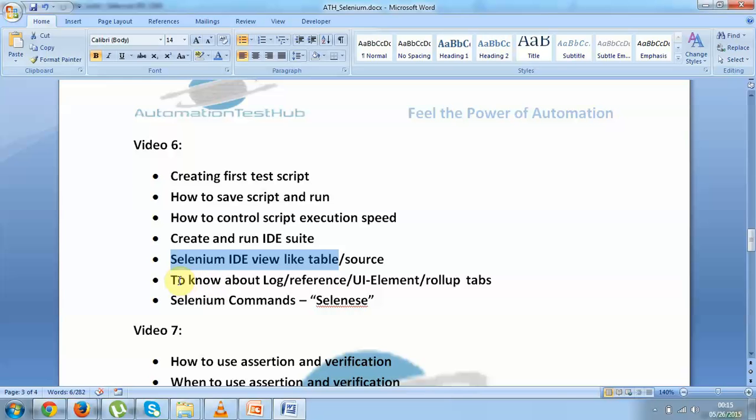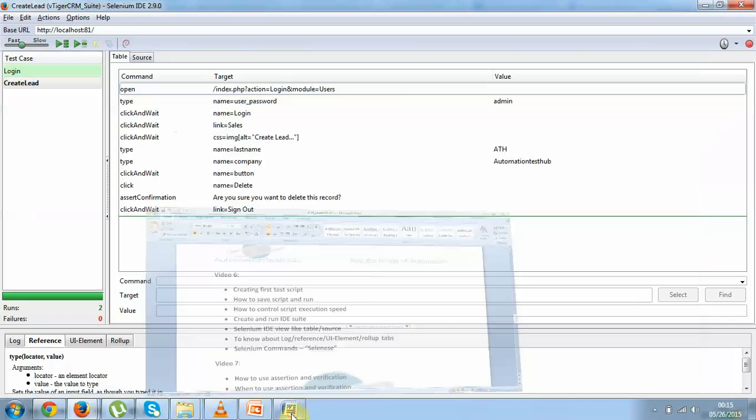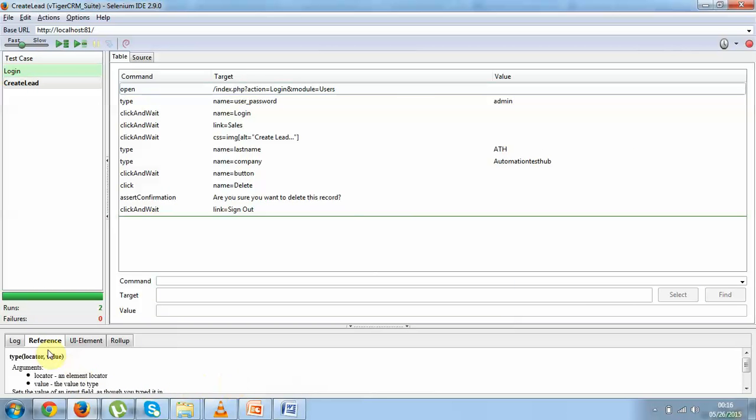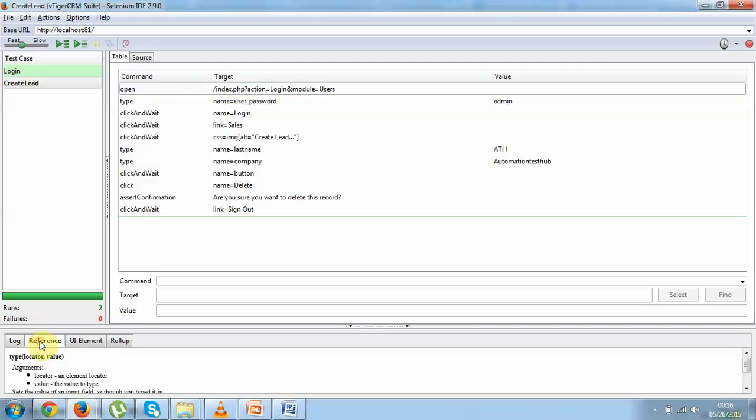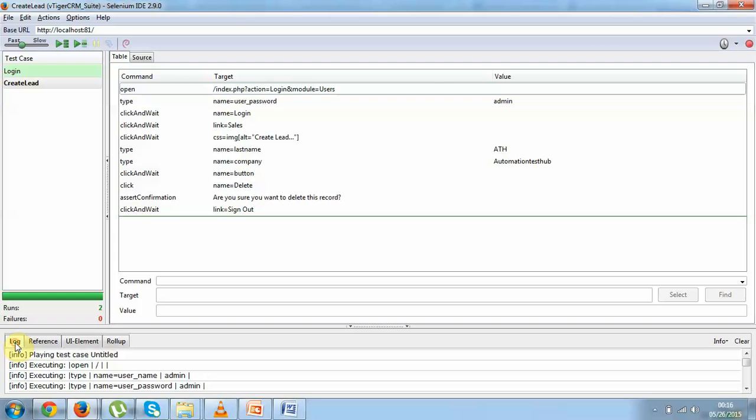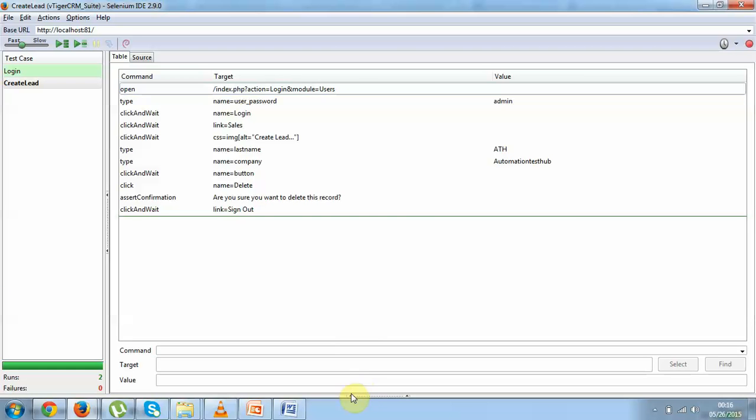The next agenda item is to know about log, reference, UI element and rollup. Okay, so here you can see in the footer log, references, UI elements are present, and rollup. So what is the purpose of these tabs? Okay, so this is the log pane. In the log pane you can basically see the execution.